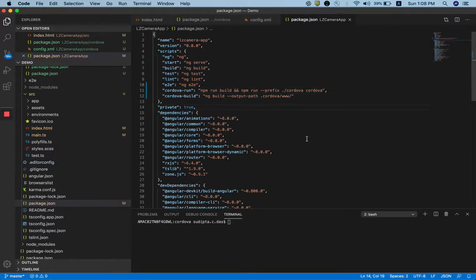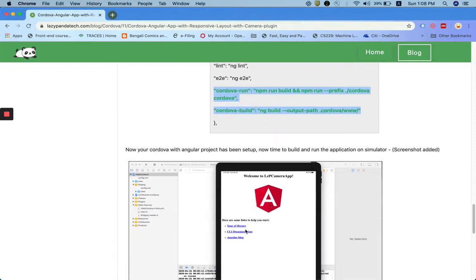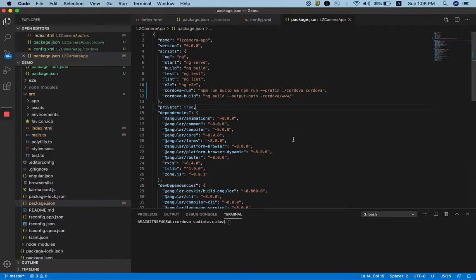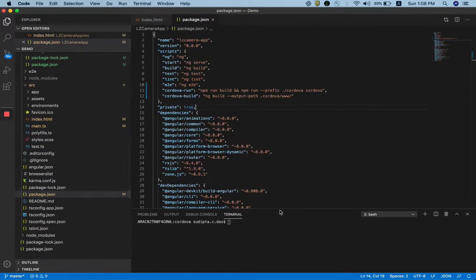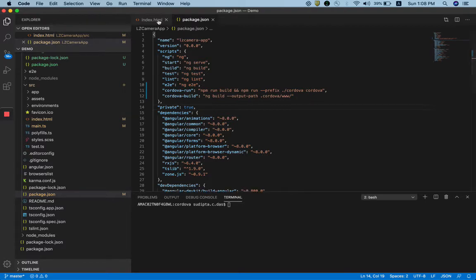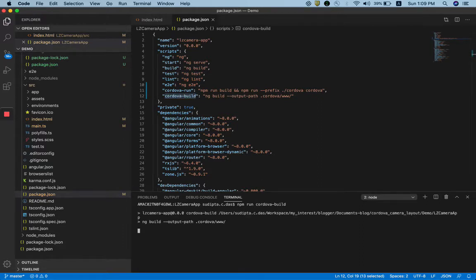Okay, so I have updated the package.json file as well, and we are done. Now we need to run a few commands to check whether it is working properly or not. So for that, I need to first move back to the Angular application, and here in npm, run Cordova build to check if the build is happening or not.